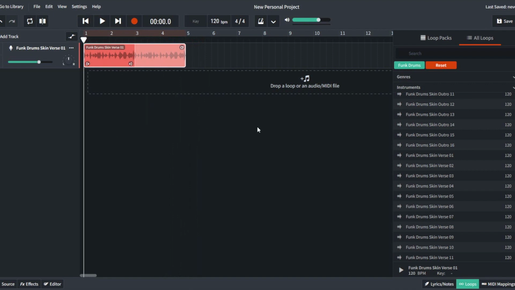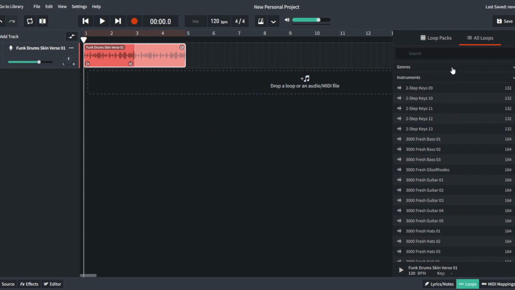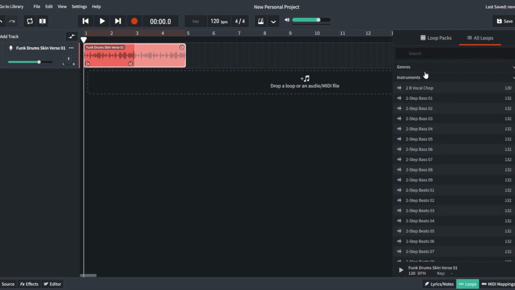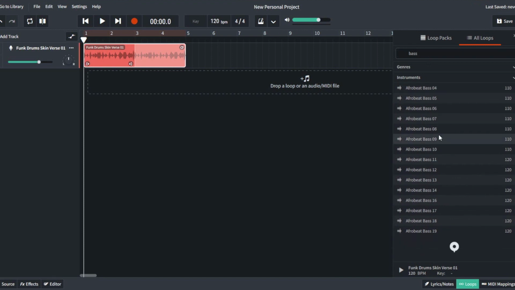I want to add a different part, so I'm going to reset this. And this time, instead of using one of the loop packs, I'm going to go into all loops, and I'm only interested in finding a bass part now. So instead of looking through every single loop they've got, I'm going to type bass. Looks like bass, doesn't it? And I'm going to start looking through these parts. You can hear each one of them by clicking here.